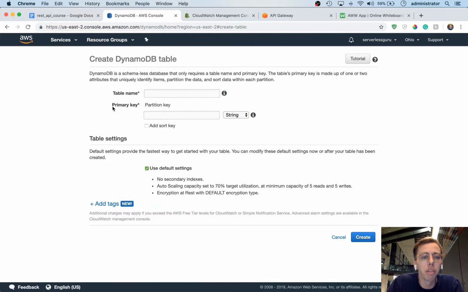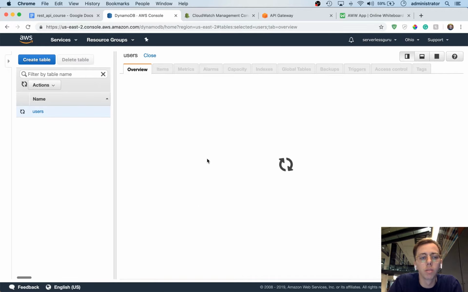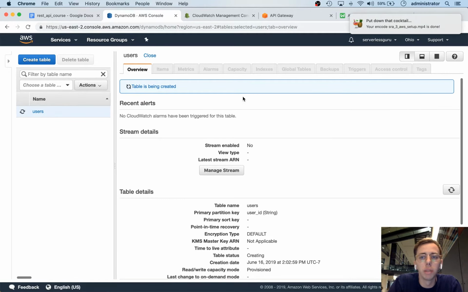We're going to do a couple of things. The first thing that we're going to do is create a DynamoDB table. This table is going to be called users, and we're going to have something just called ID. So just very, very simple stuff. Actually, let's call this user ID just to be more specific. Then create. The table is being created.